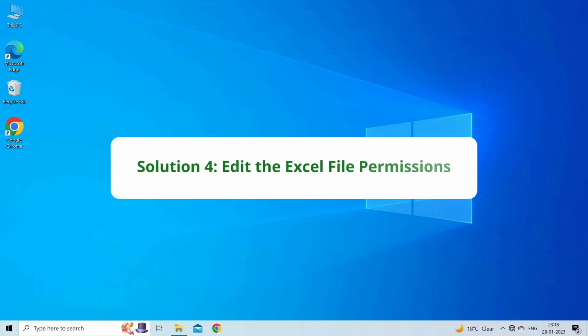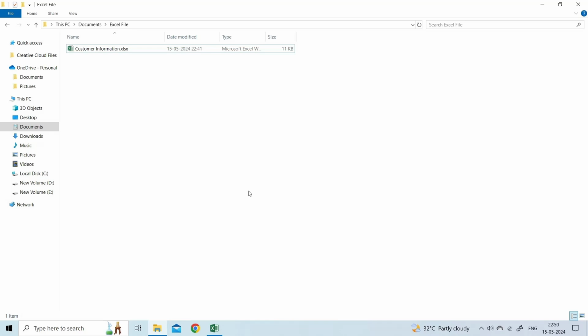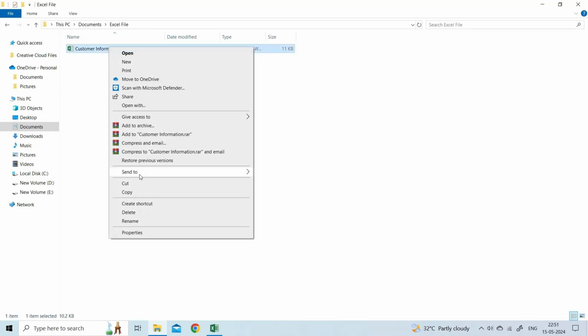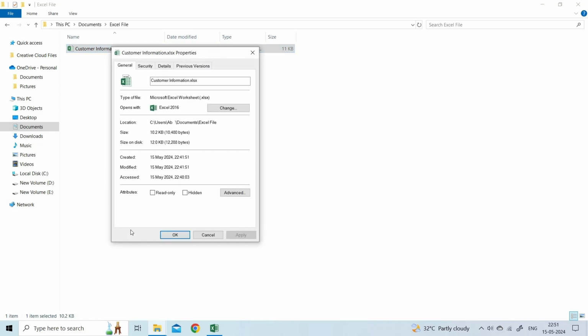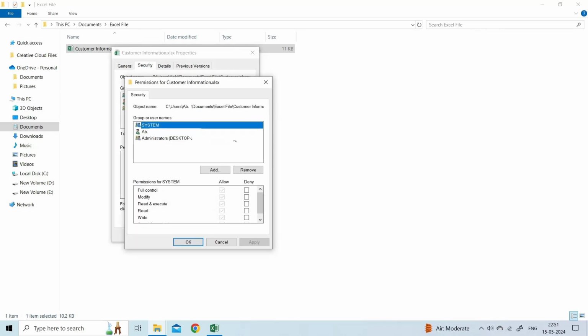Solution 4. Edit the Excel file permissions. Sometimes, you can face issues related to spreadsheet cells if you don't have sufficient permissions. You can check and provide the desired permissions to fix the problem. To do so, locate and right-click on the file that won't open, and click Properties. In the File Properties dialog box, click the Security tab, and then hit the Edit button.